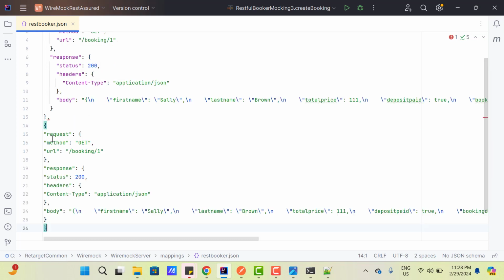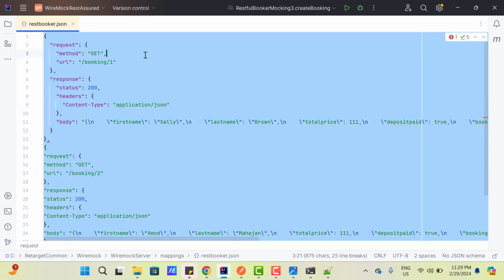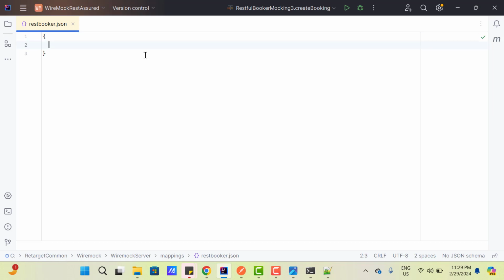Use the comma, paste it here, and here instead of booking/1, I am going to use booking/2, and let me change the first name to Hamud, and last name to Mahajan. Obviously, this is incorrect JSON as of now. So to fix this, let me remove everything first and start with the JSON object.